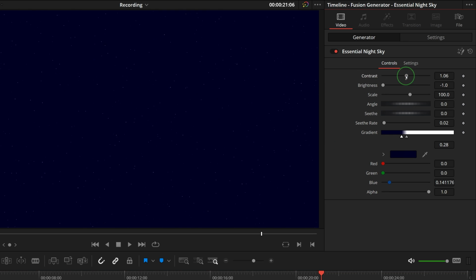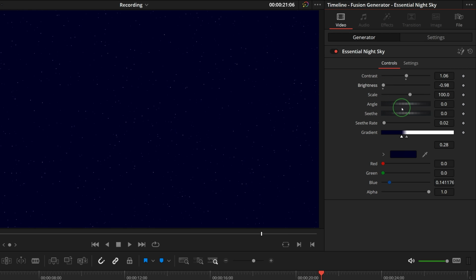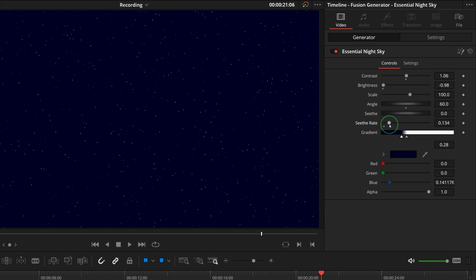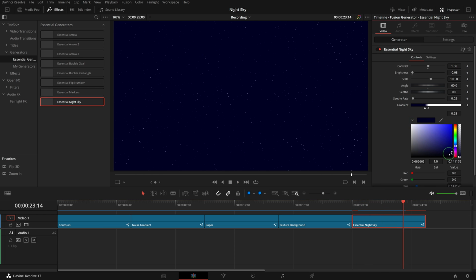For example, the contrast, the brightness, the scale allows us to zoom in or zoom out the sky, or turn the sky around to your liking. Change the seeth to get different star patterns. And change the seeth rate to adjust the animation speed. We can also easily change the sky color.